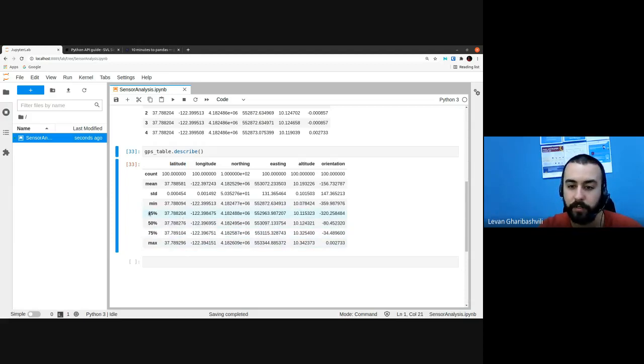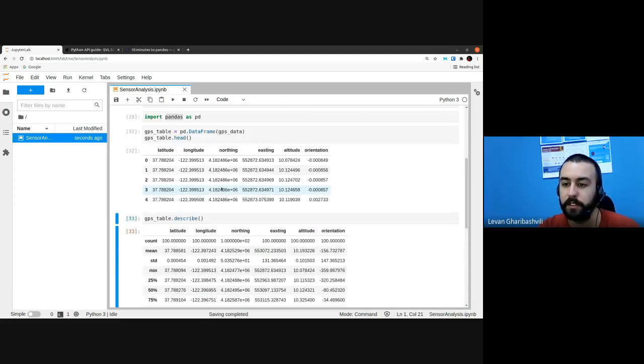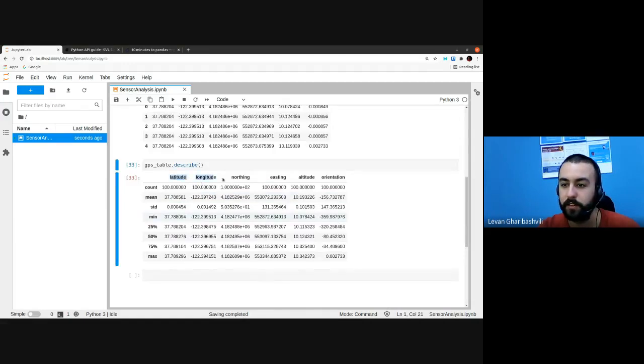You also have interquartile ranges. I will not go through them in depth, but they show in what kind of percentages the different values are put in this data. We get this information for all of our columns. Let's also look at orientation.